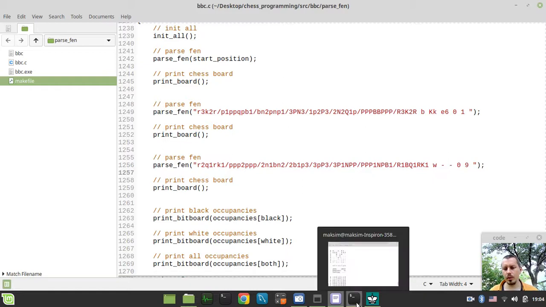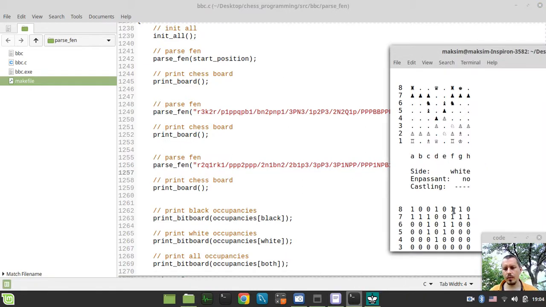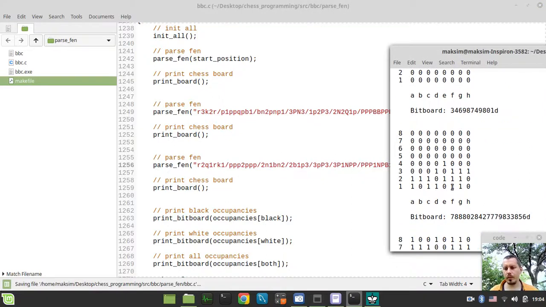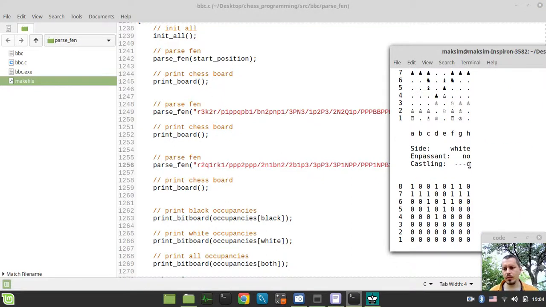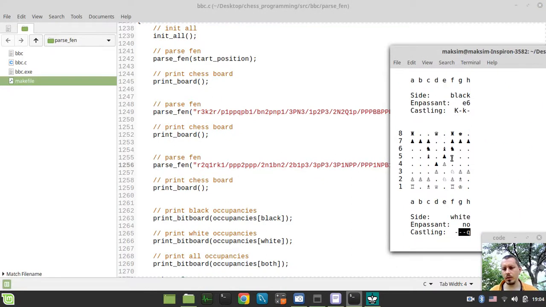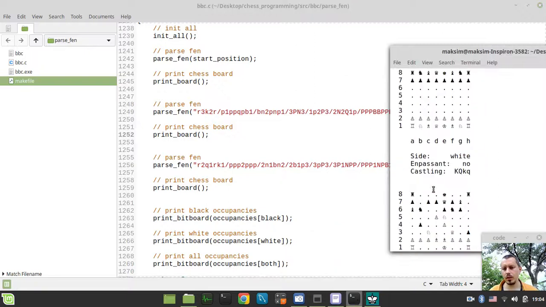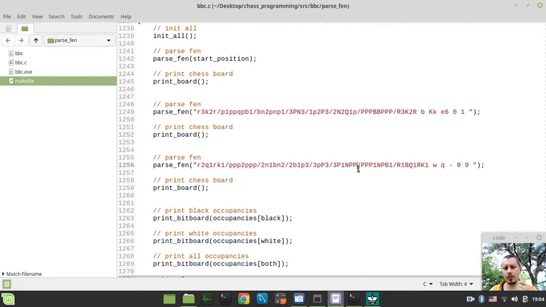The last one here, I just set it to white. Okay. No en passant, no castling. So let's say black can castle queen side. Okay. Yeah, this is parsed. And here can castle king side for both colors. Okay. And here are all available.